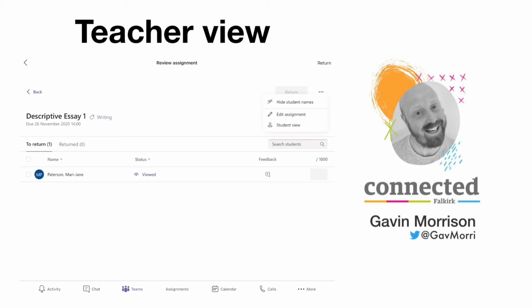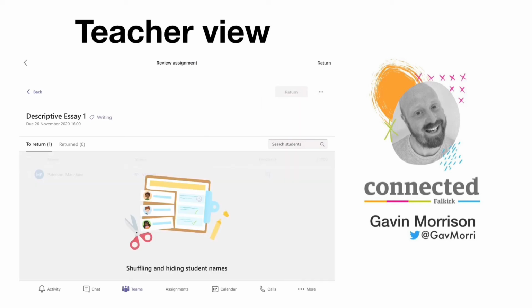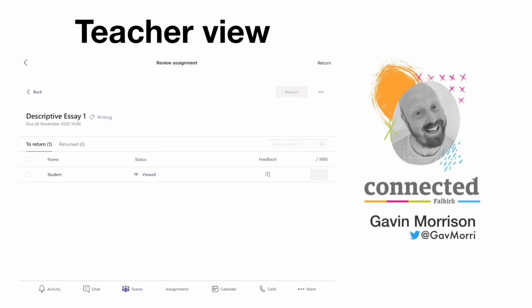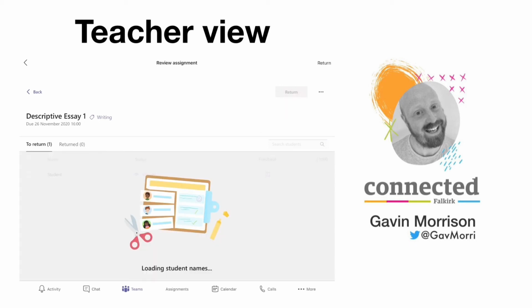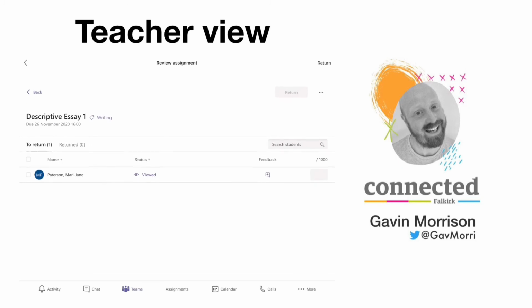Tapping on the ellipsis towards the top right of the screen next to the greyed out return icon gives you some other interesting options. One is to hide student names. Now this anonymises all students in the class, and it means that there would be no bias in the way that you mark or respond to the work. And you can turn student names back on from the same point of the menu.